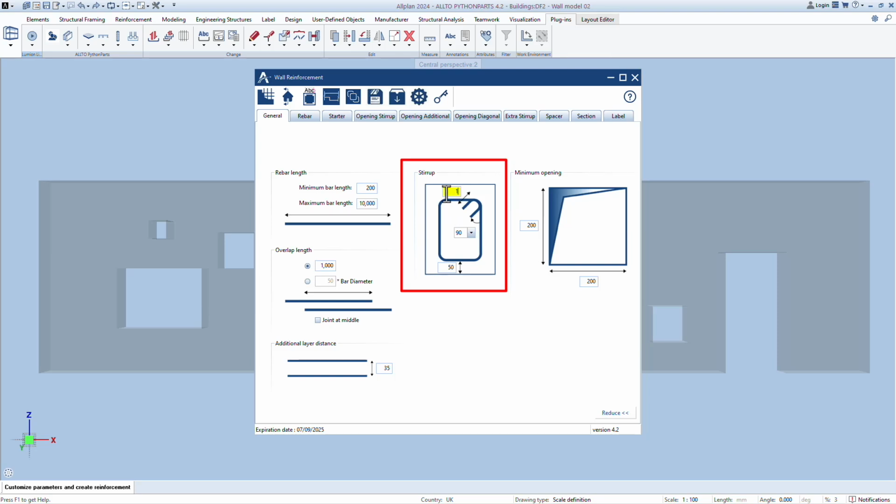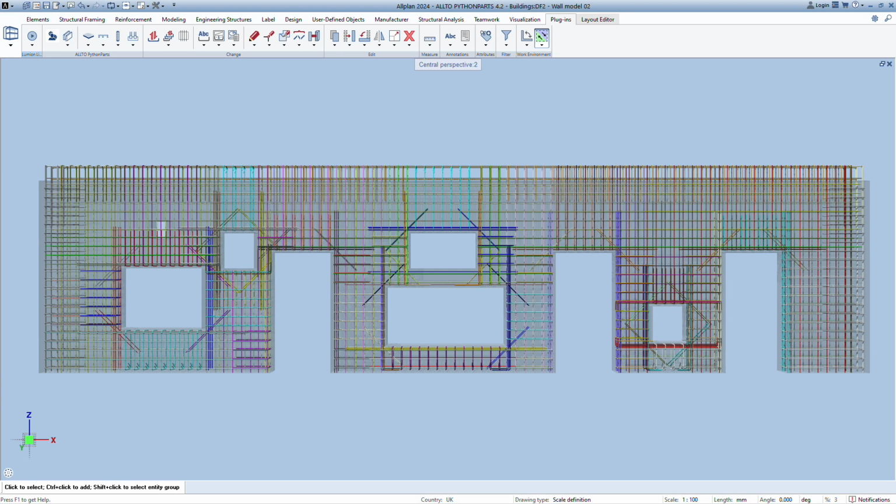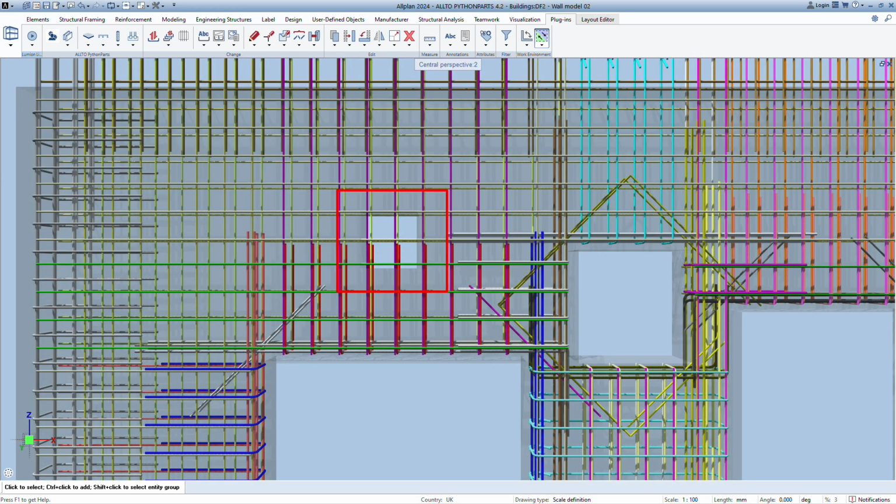Stirrup area, define parameters for stirrups. Minimum opening area, this feature helps you ignore small openings. Ignoring small openings.